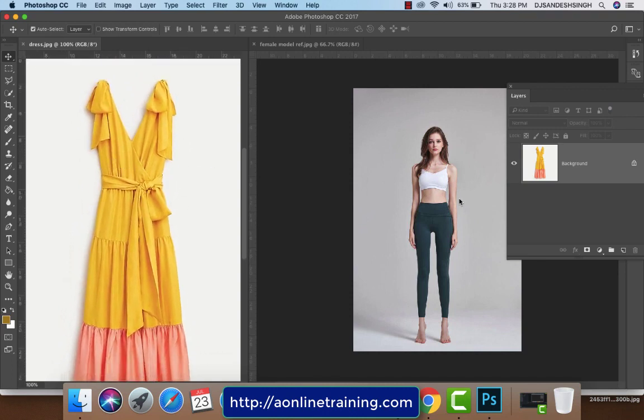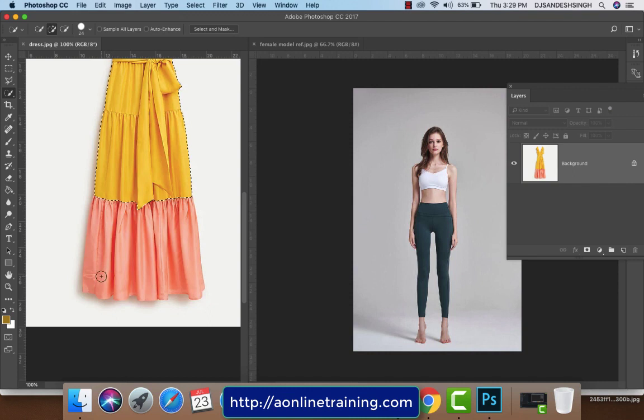Now we have to make a selection of this dress by using the Quick Selection tool. Just select and drag. Make sure the outer color does not get selected. Use the space bar, left click and drag of the mouse button, so you get a pan of the document.